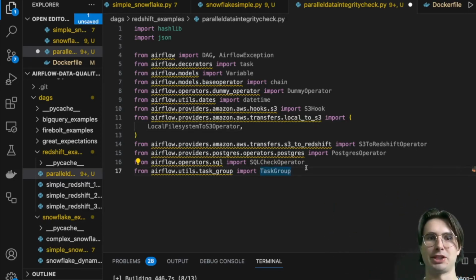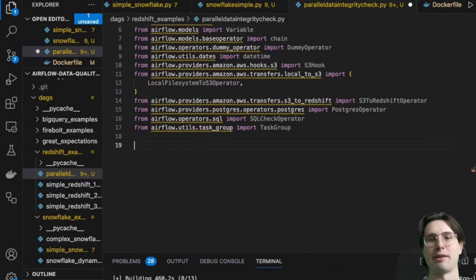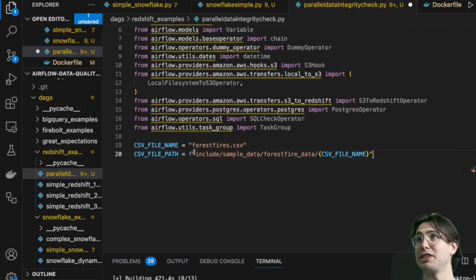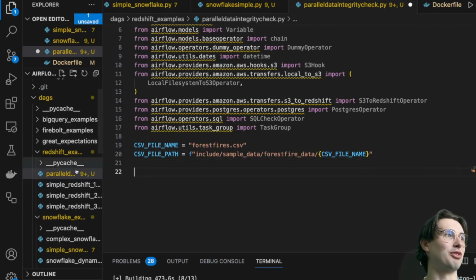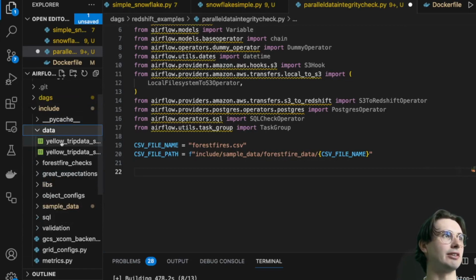and it also helps us make sure that we're running all those tasks in parallel, because one of the big advantages of Airflow is that you can run this data integrity check many times in parallel across all your data, or just for slight variations in variables. That's one of the reasons why a task group is useful here, just for grouping everything within a DAG. And then, if you've seen my data quality check videos, we're going to use that good old forest fire CSV, which is just in our data folder locally.